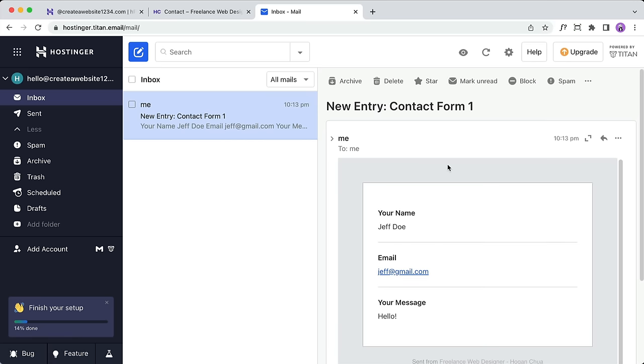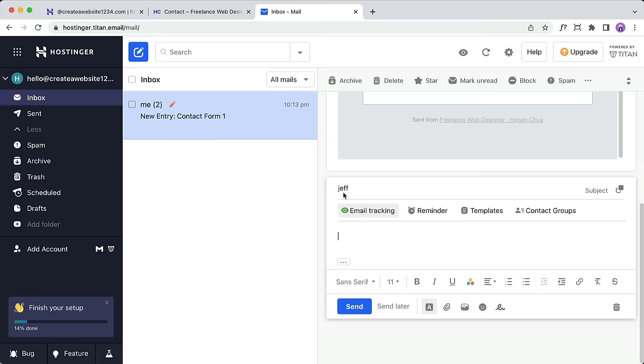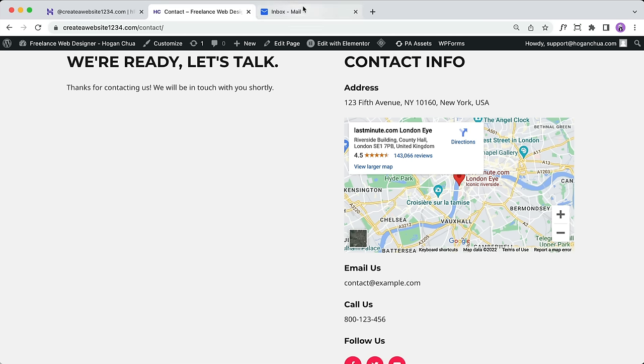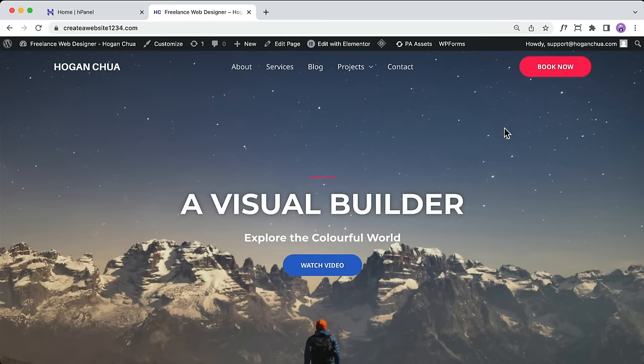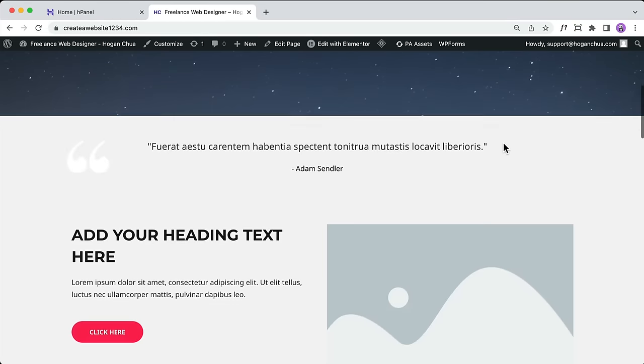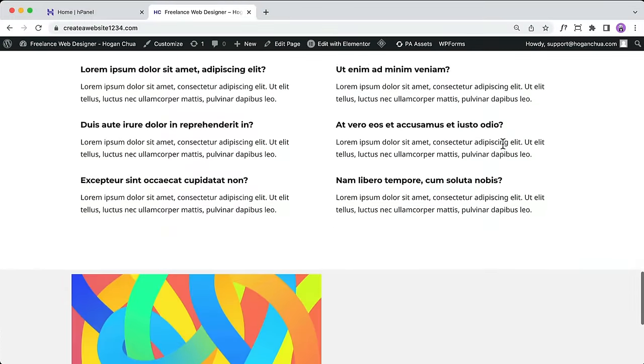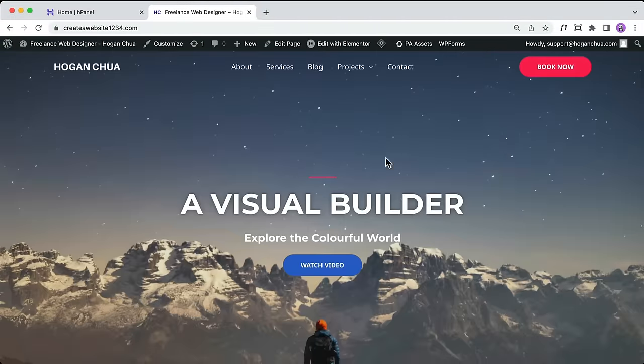Click into that, and then you can also click over here to reply to Jeff. So this is gonna reply to the email that they've actually put in over here, and you can send them a message and things like that. All right, so congratulations. We've basically finished with the tutorial and you have completed a complete WordPress website using Hostinger and WordPress. So I wanna give you guys some final tips before we go.